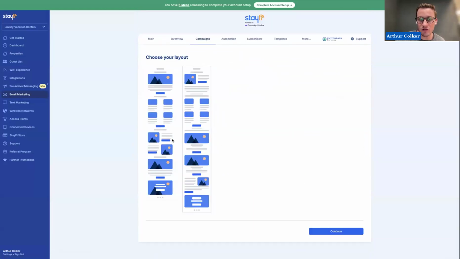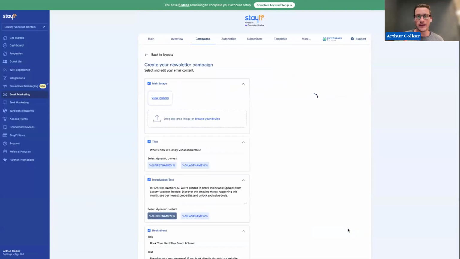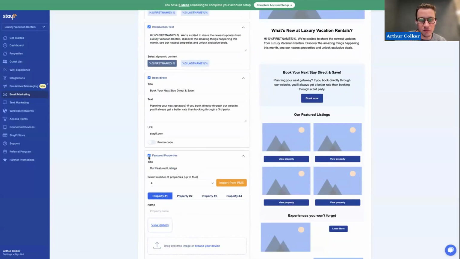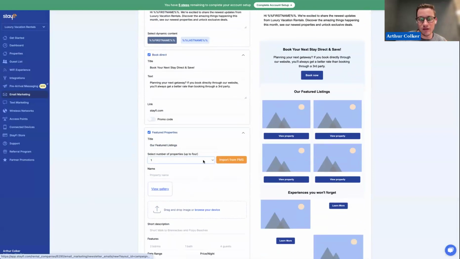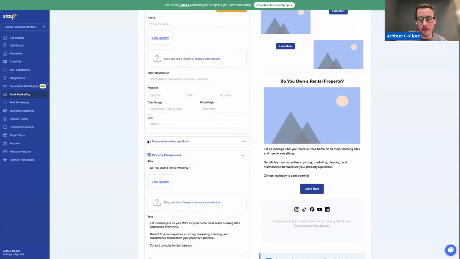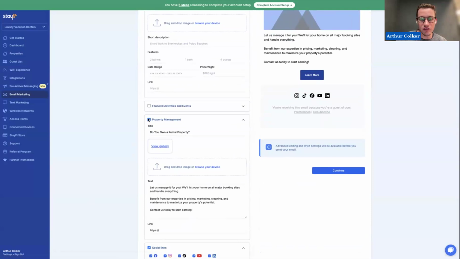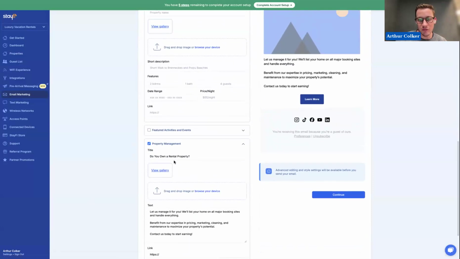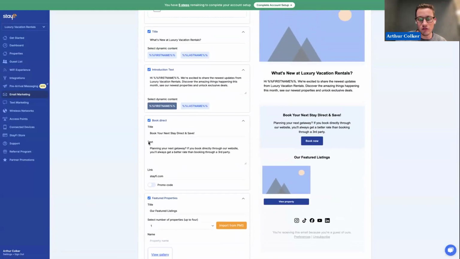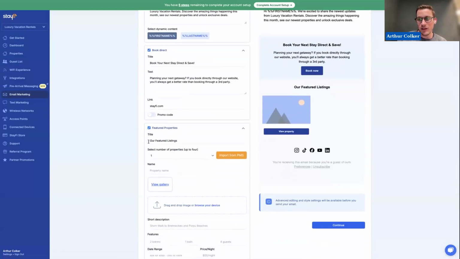So what you can do is use our general newsletter template and then edit it to achieve this goal. Maybe instead of 4 properties, you just want to feature one, and then you're going to import that one property from the PMS. Then you can remove some of these other sections. We have a property management section that we always put in here, but you don't have to include that, right? So you can use our general newsletter template to feature that one property, like our new property.